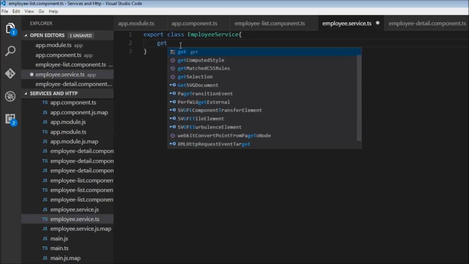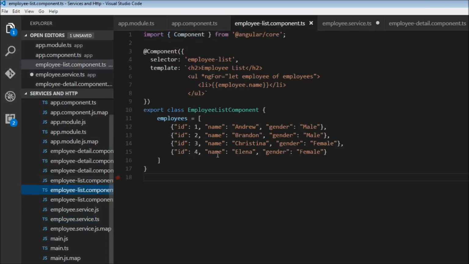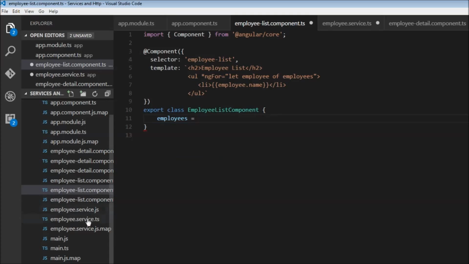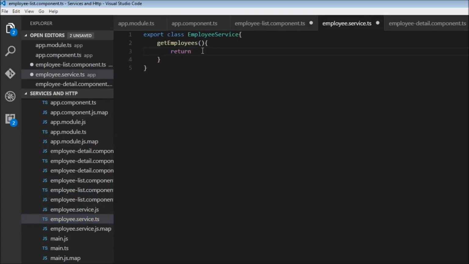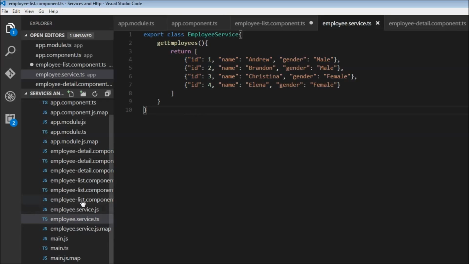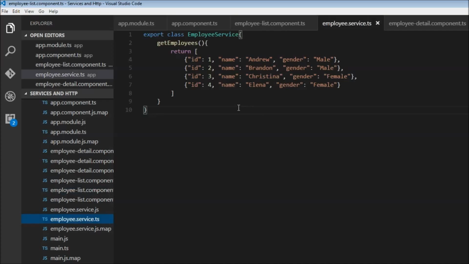Now this service basically has one job: to provide data to the component that asks for it. So we are going to have a method called getEmployees, and it is just going to return an array of employees. So let's go back to the employee list component and just move this hard-coded data into the service. So over here it is going to return an array of employees. Now let's go back to our employee list component and make sure that employees is initialized with an empty array. Let's save that and head back to the employee service.